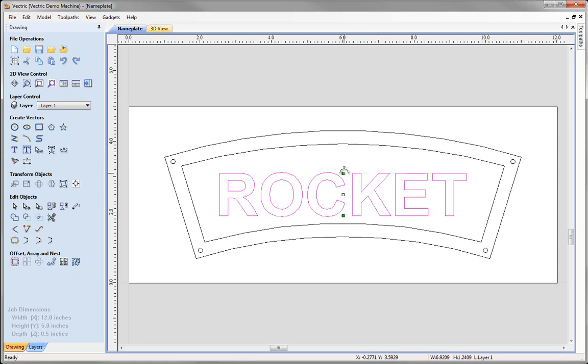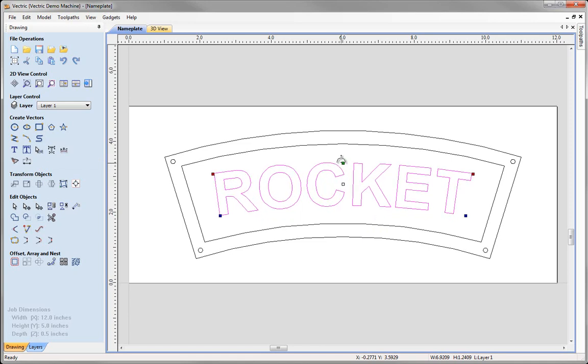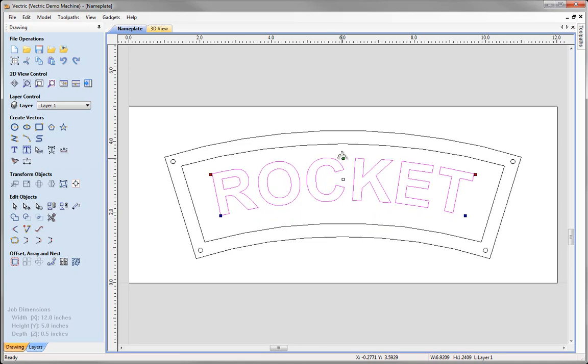What I can do is click on this top green node, hold down the mouse and just drag the cursor upwards in order to get that curvature in there to sort of match the curve we've got for our nameplate.